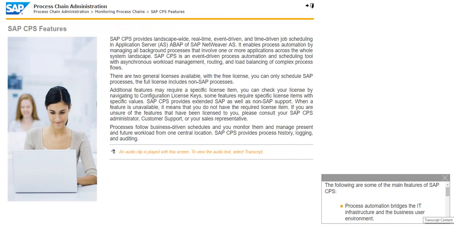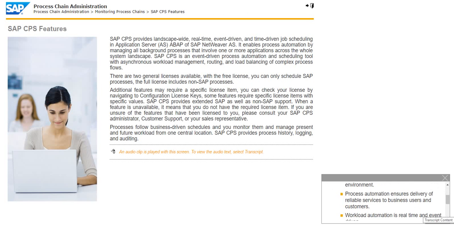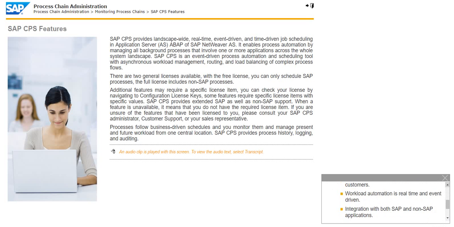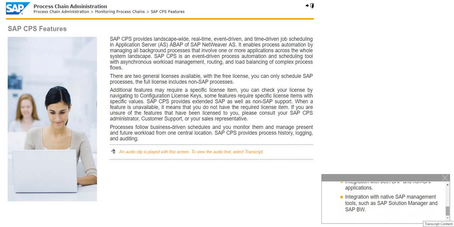Process automation bridges the IT infrastructure and the business user environment. Process automation ensures delivery of reliable services to business users and customers. Workload automation is real-time and event-driven. Integration with both SAP and non-SAP applications. Integration with native SAP management tools such as SAP Solution Manager and SAP BW.